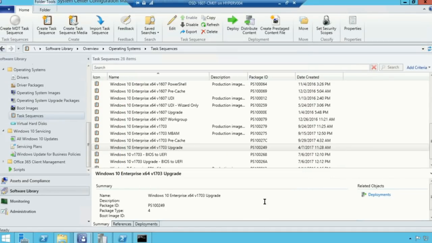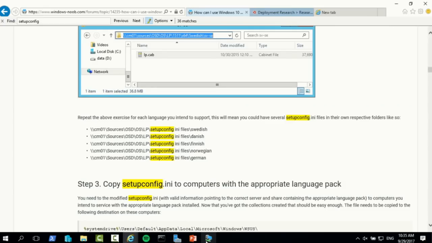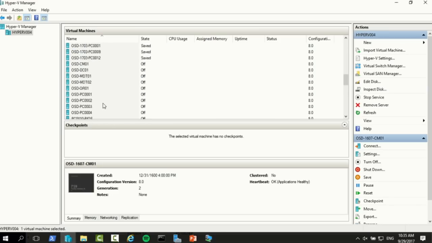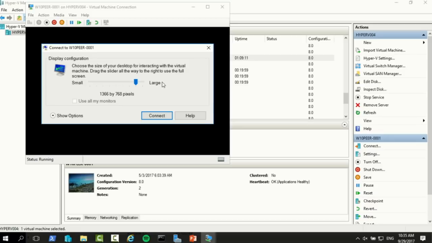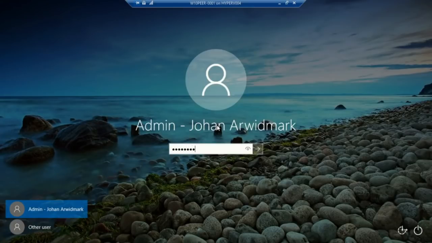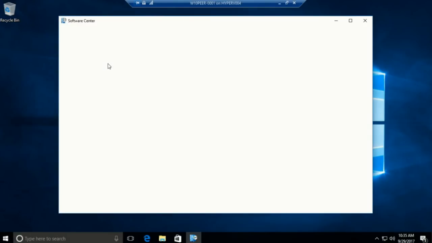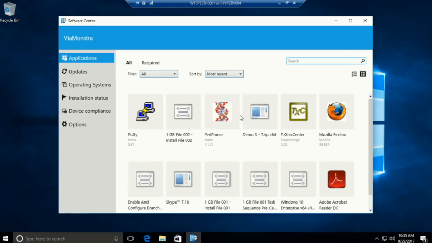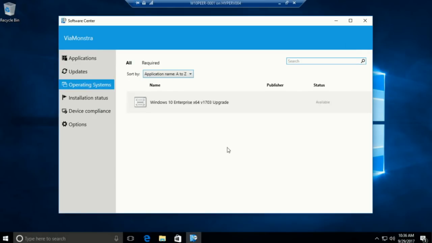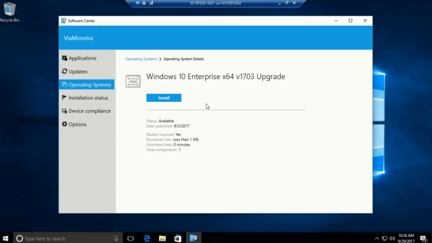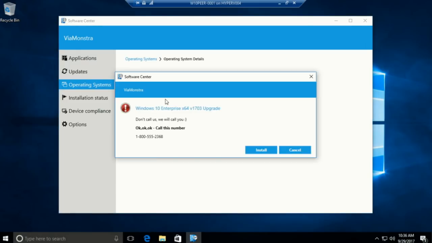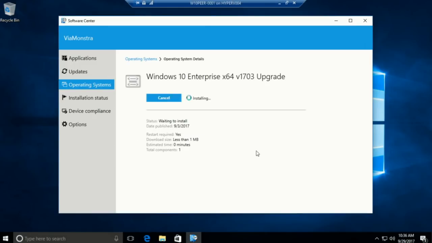So if I go to a client, let me see where I put that client. Here. This client is in a collection to which I have deployed said upgrade sequence. So if I open up Software Center, and if life is good, the config manager client is happy, there's going to be an upgrade sequence available for me. And if I try to run this one, click install, at this point I'm going to see that custom message. So you can add additional stuff, of course, but you get the idea. And then I can continue and do the setup here.